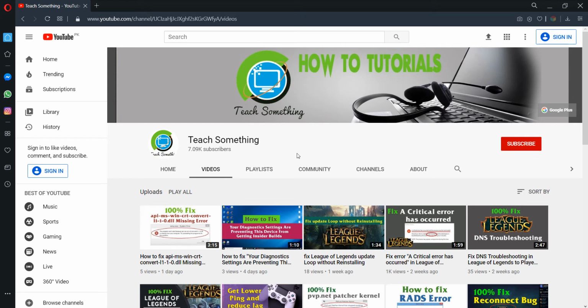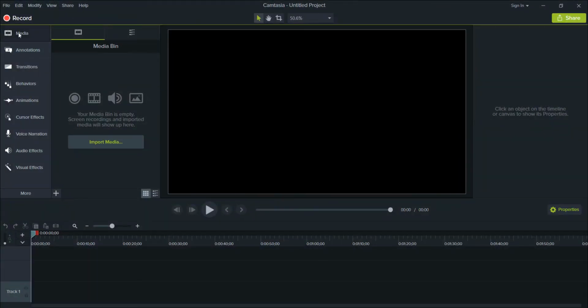Okay guys, when you open up Camtasia Studio and are editing a video, as well as rendering the video, you can face a lag issue in Camtasia Studio 9. So how can we fix this type of error?